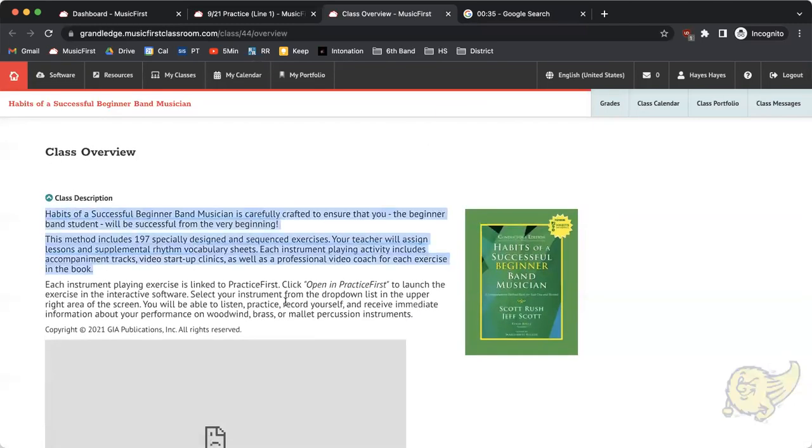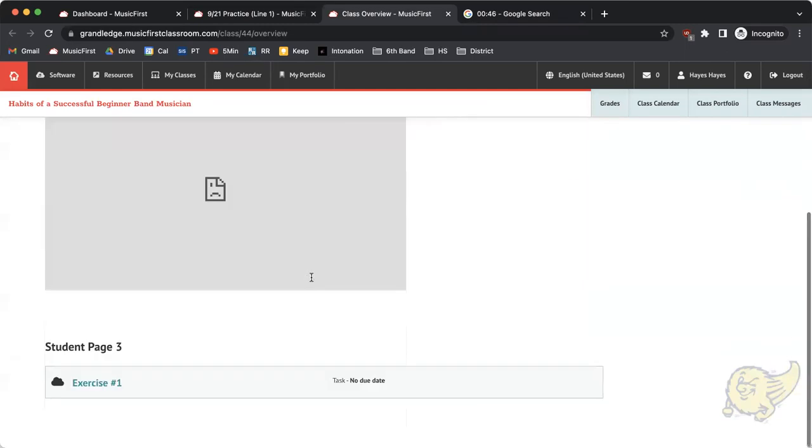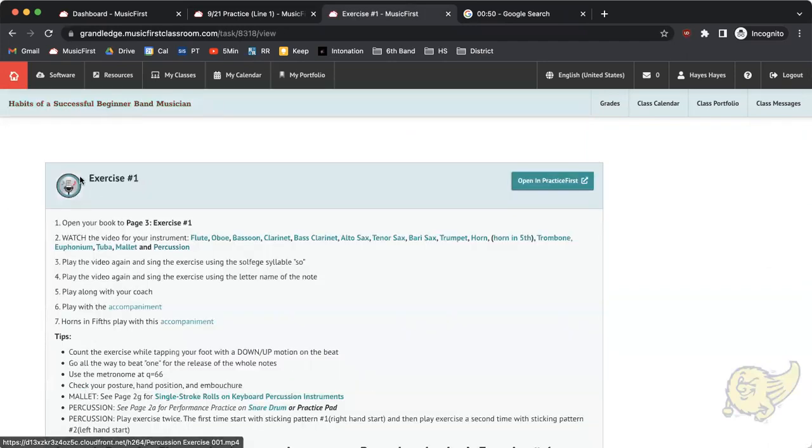This class description here, you can fold that up by clicking this button here. That way it's not distracting and in the way. And then this pops up on top of the screen. But if you do see this, all you have to do is 2 fingers scroll down. All right, and you click on exercise 1.